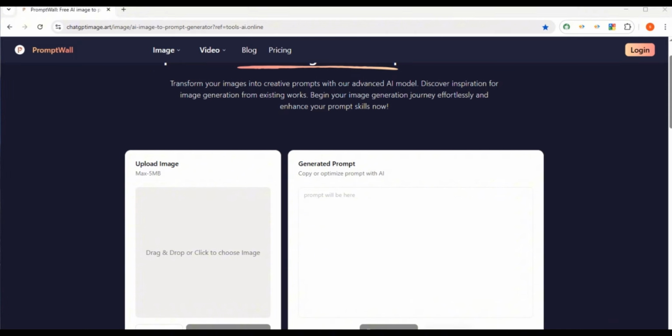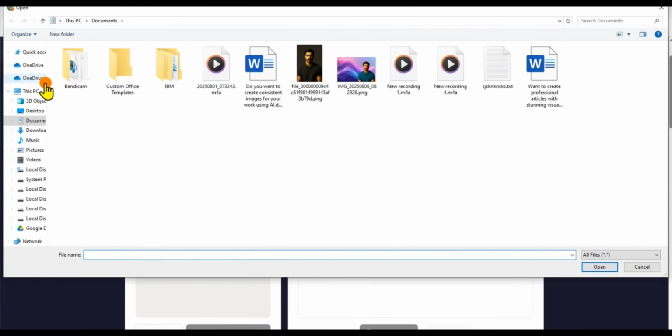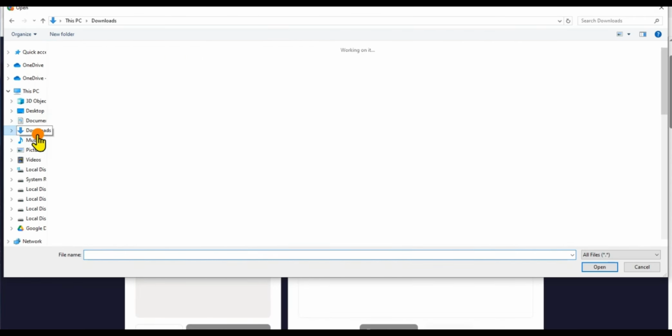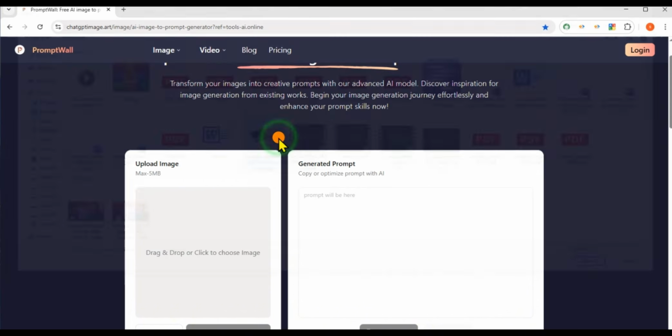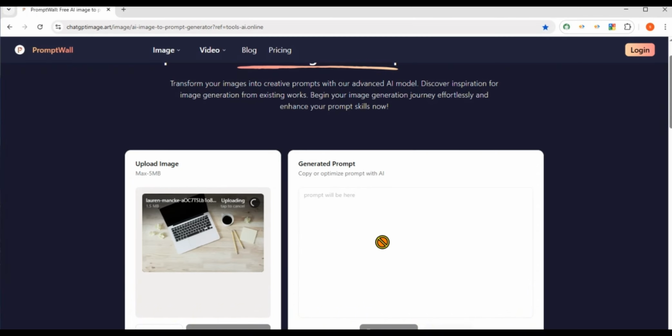Here you will have two easy options. You can either drag and drop an image directly into the designated area, or you can click to browse and select an image from your PC. This could be any image you want to use as a reference or inspiration for generating a new copyright-free variant. After you have selected your image and uploaded it to the platform, just click on the generate button.